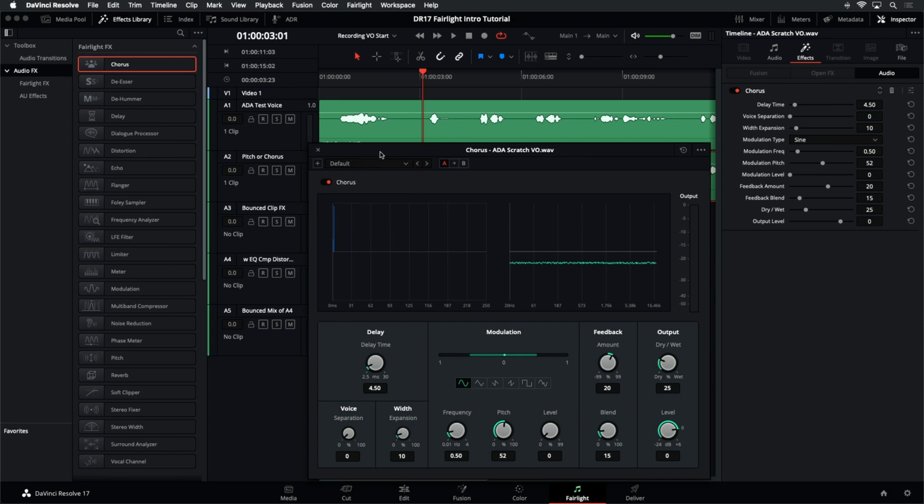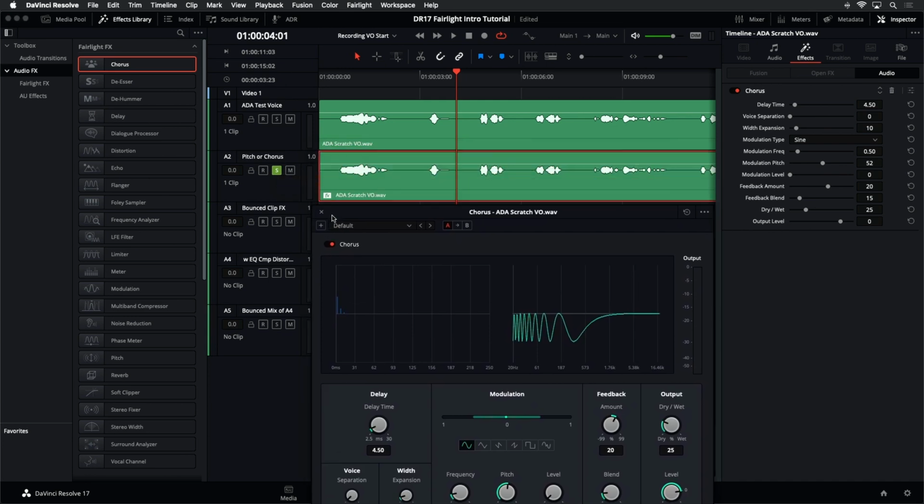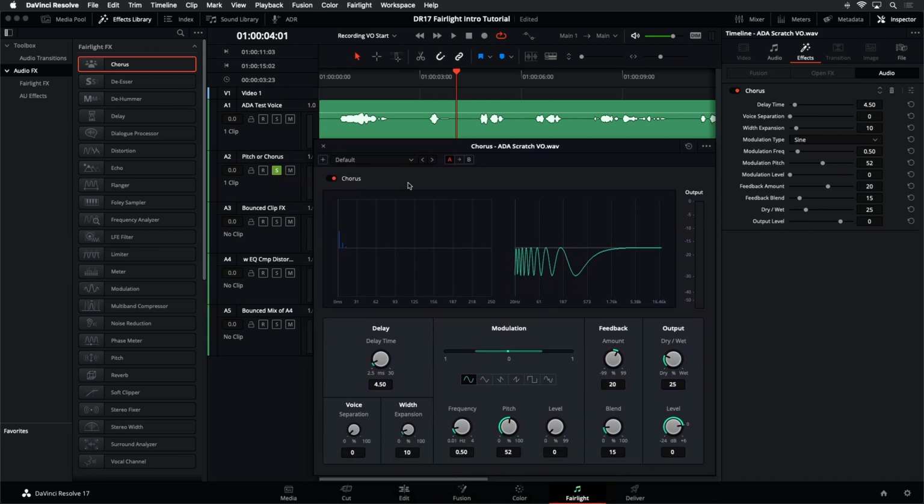We'll use the dramatic one, but if I just start playback, you'll hear it. And let's solo this track so we're only listening to the one with the chorus applied. And then I can play it.